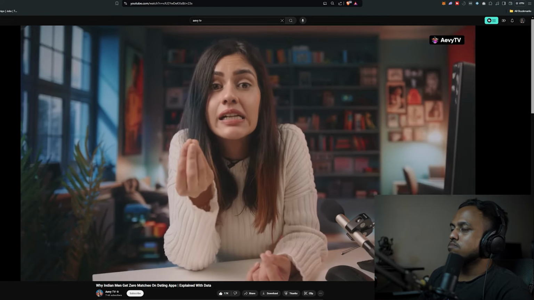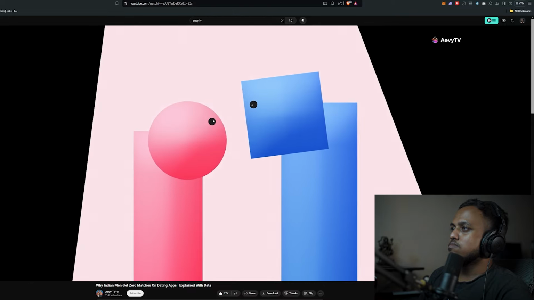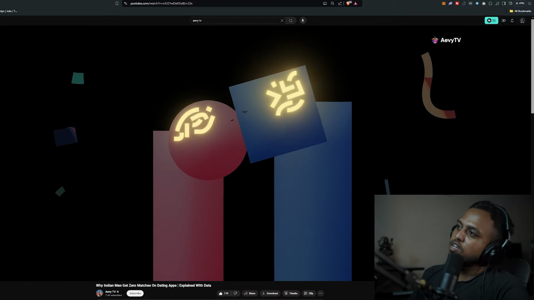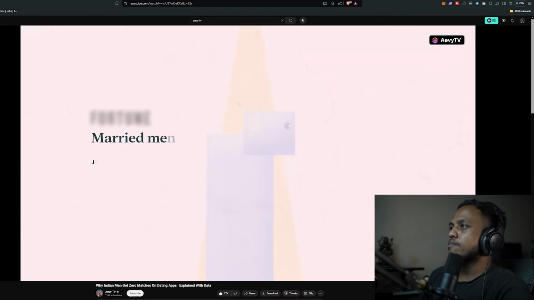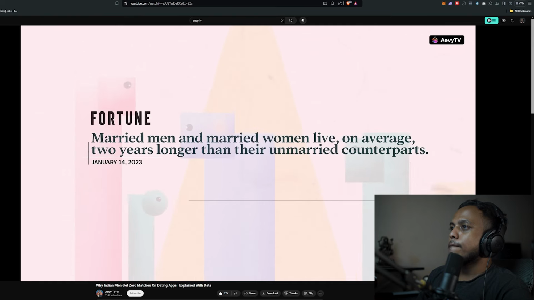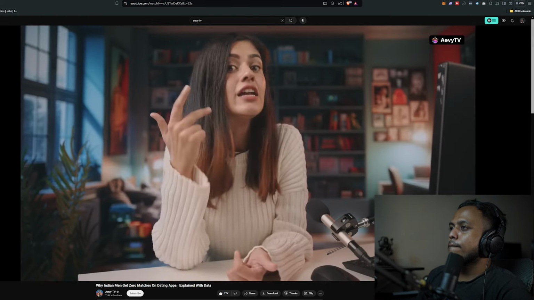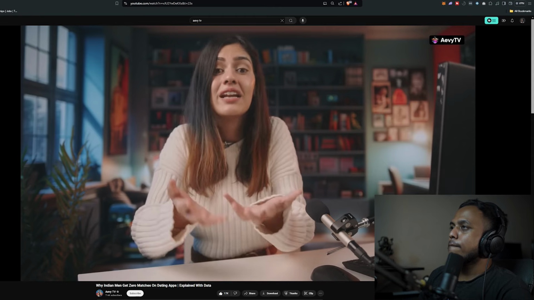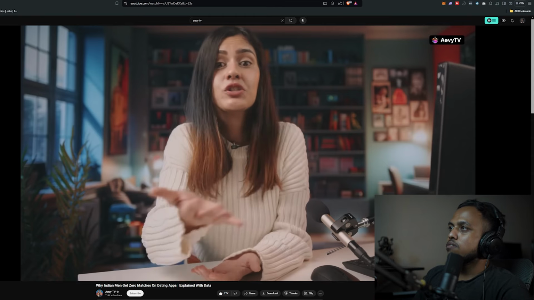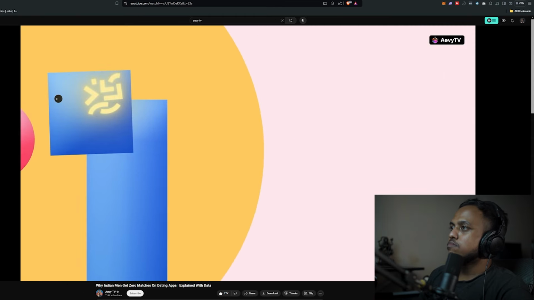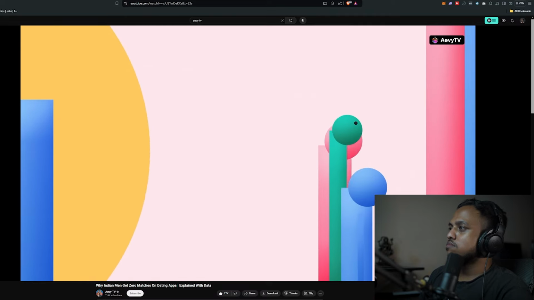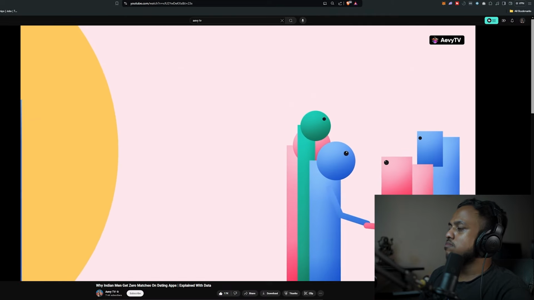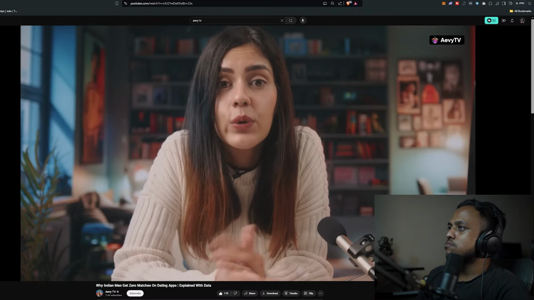For example, mental health. Studies show how people in loving relationships report lower stress and higher happiness. Physical health. Research indicates that married individuals often live longer, healthier lives. Economic stability. Two incomes and shared resources can provide a financial buffer. And also social networks. Couples often have broader social connections, which again can be crucial for everything from finding jobs to emotional support.